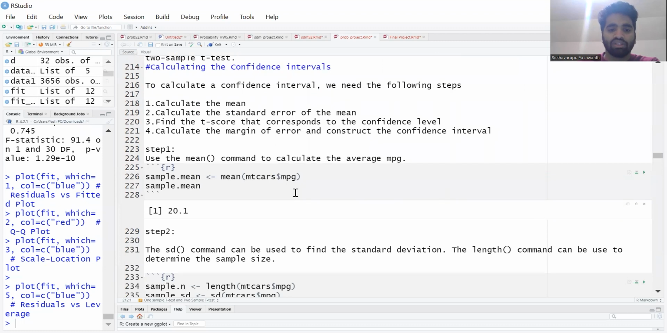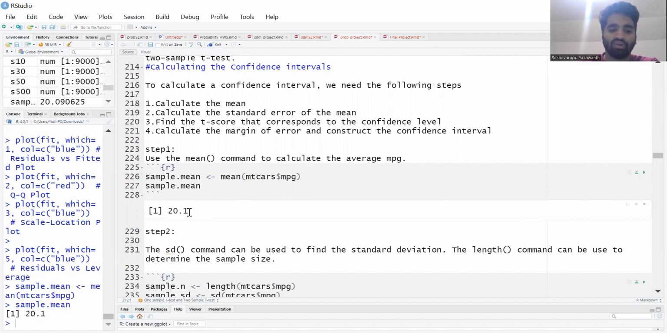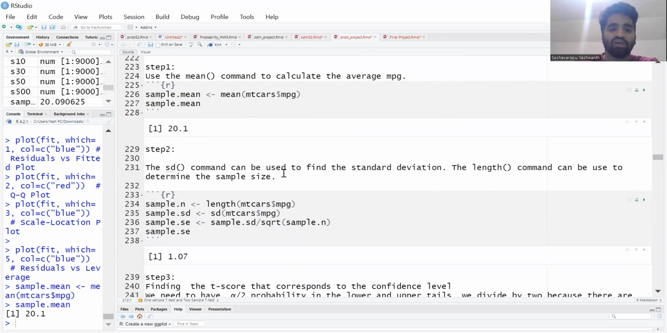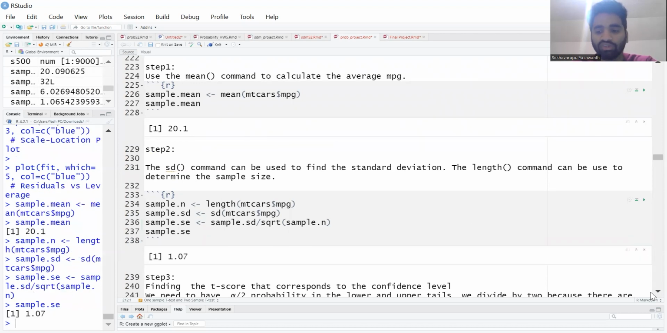First thing, for MPG, I'm considering the mean. Now I'm running it, and I got 20.1 as the mean of my data set. The sd command can be used to find the standard deviation. The length command can be used to find the sample size. Length gives me the sample size and sd gives me the standard deviation. I'm dividing the two to get the standard error, which is 1.07.